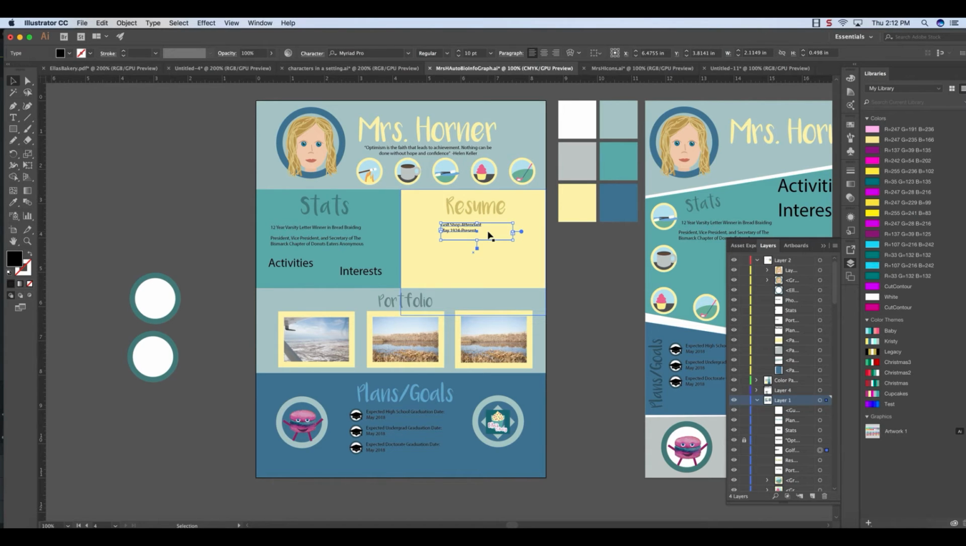Let's see, what else? One thing that you really need to keep in mind is contrast. I tried to make the colors of the sections, like the section headers, coordinate with the background. I didn't want those to stand out too much. I wanted them to stand out a little bit, but not too much. So that's why I did that color combination.